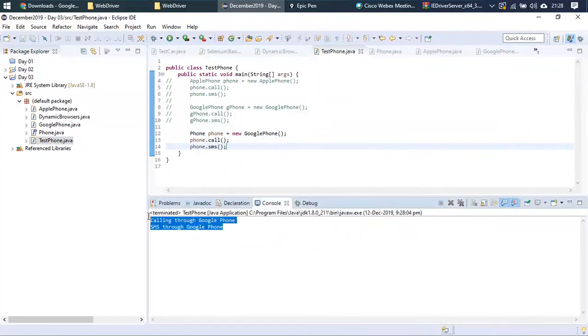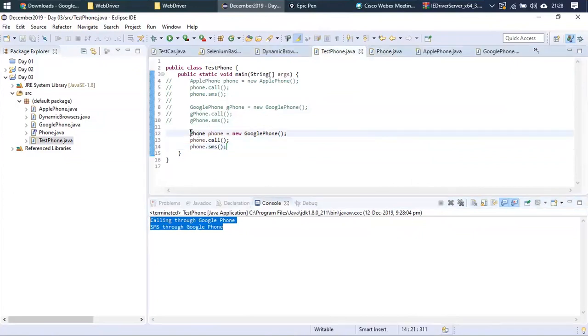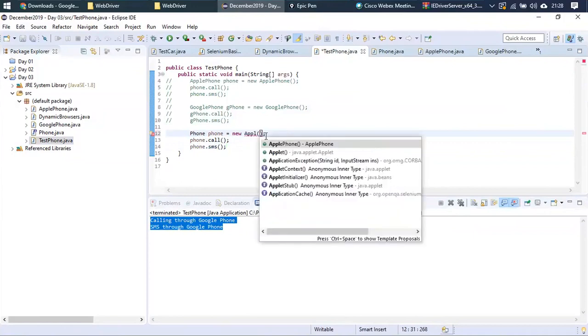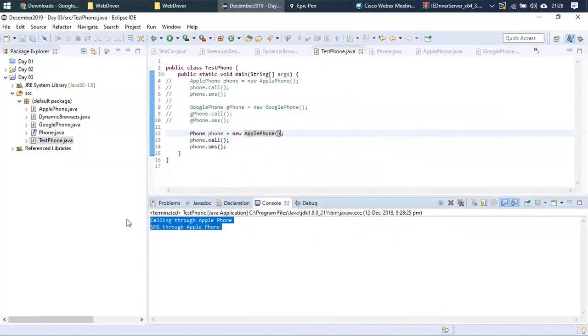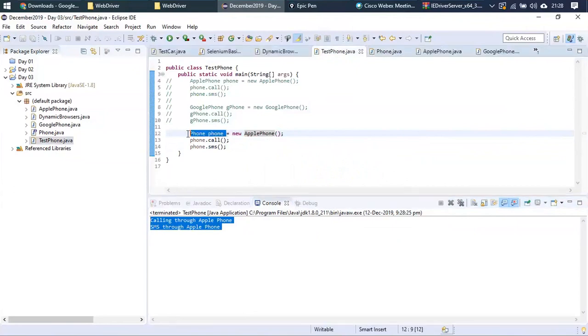It is printing calling through Google phone, SMS through Google phone, right? Now see, I'm not specifying Google phone over here. I just specified Phone, right? What if I change this Google phone to Apple phone? Now if I run this, what would happen? You can notice it over here. It is printing calling through Apple phone, right? I did not change the object reference. I just did something that allowed me to access this class's methods, the object's methods.